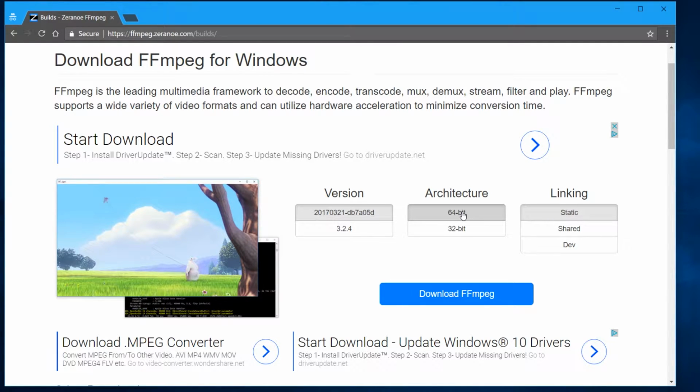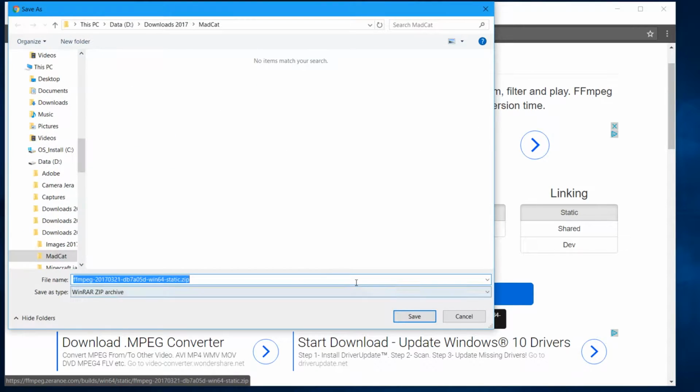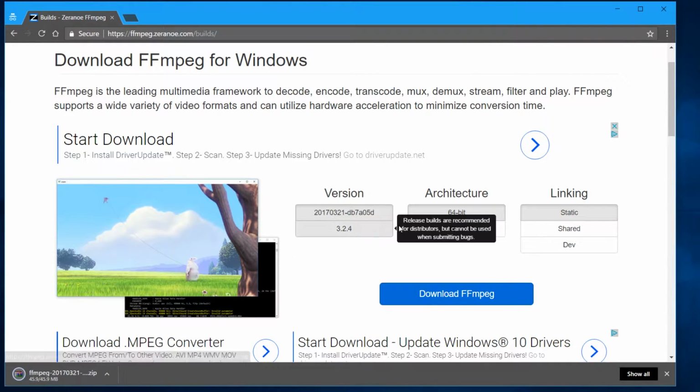If your computer is 64 bit, which I explained how to figure out in my previous video, which you can watch right away. So linking static. All right, let's download this version. And yeah, let's have this here. Save.